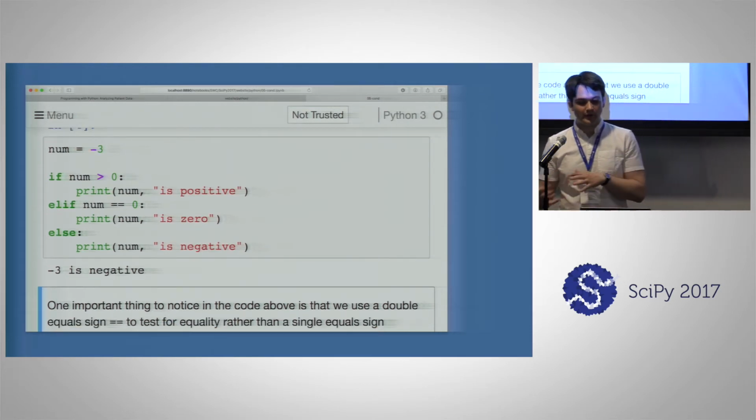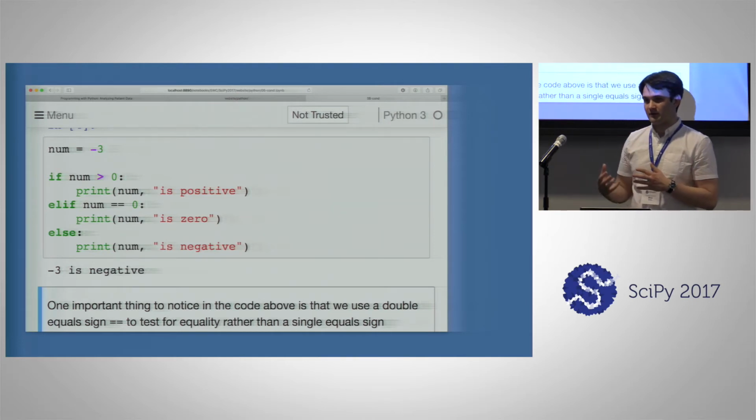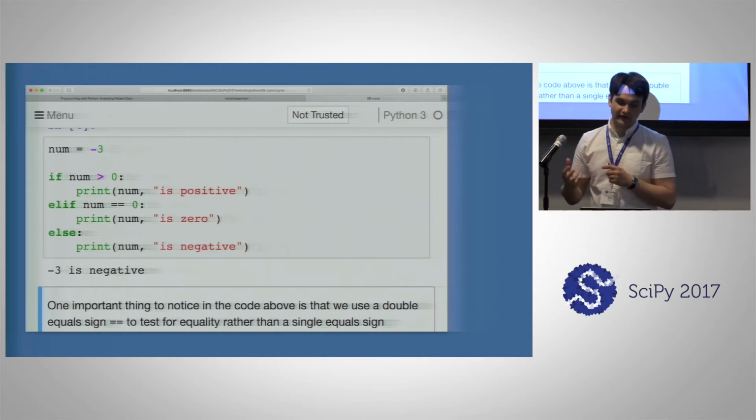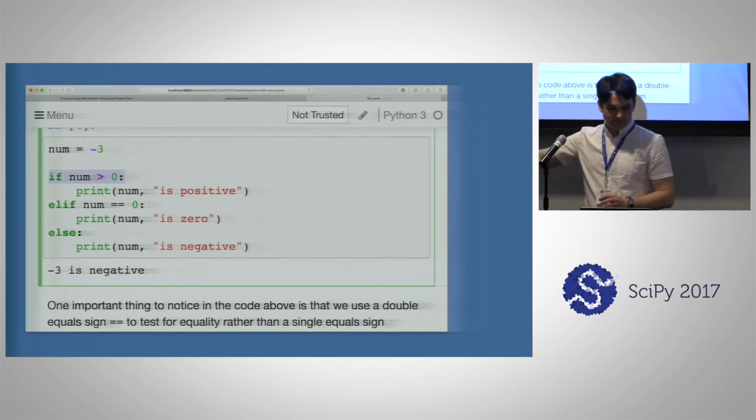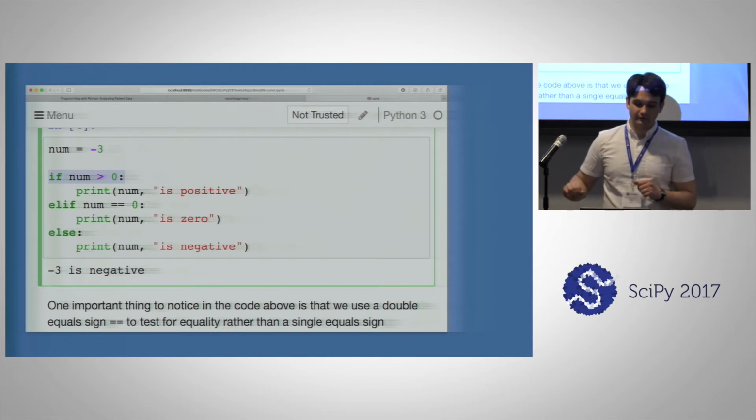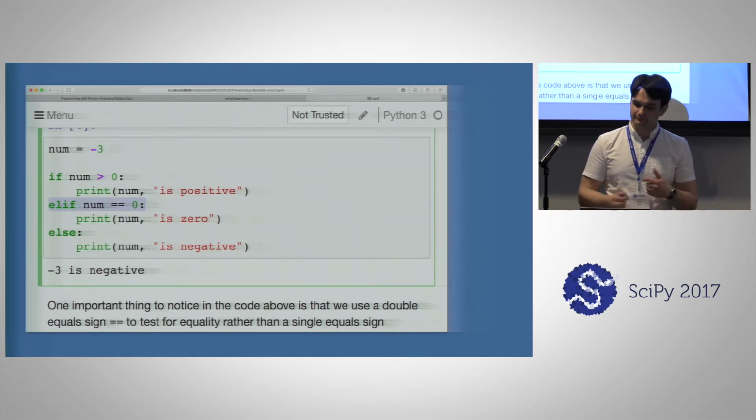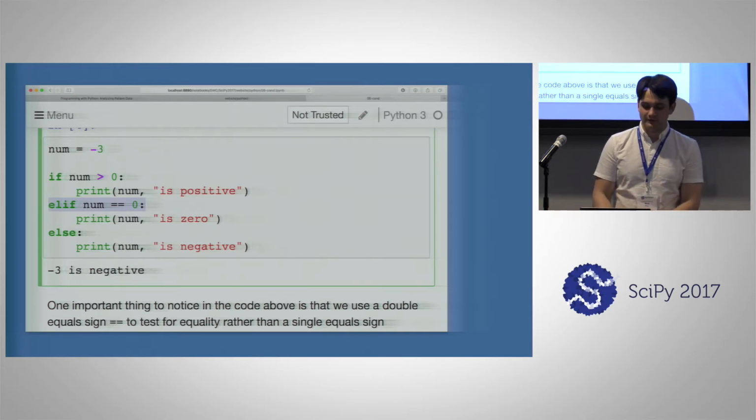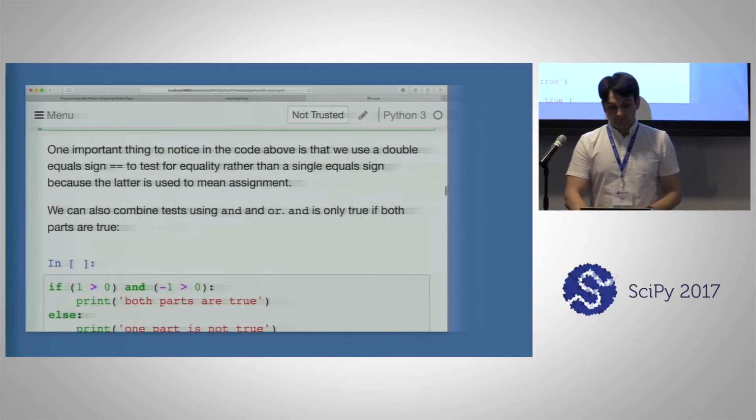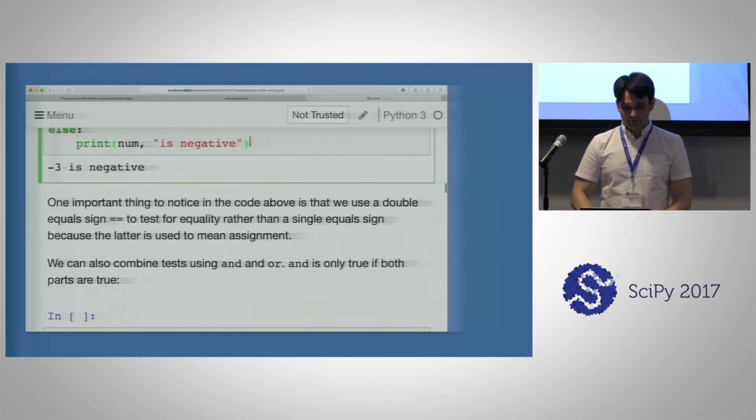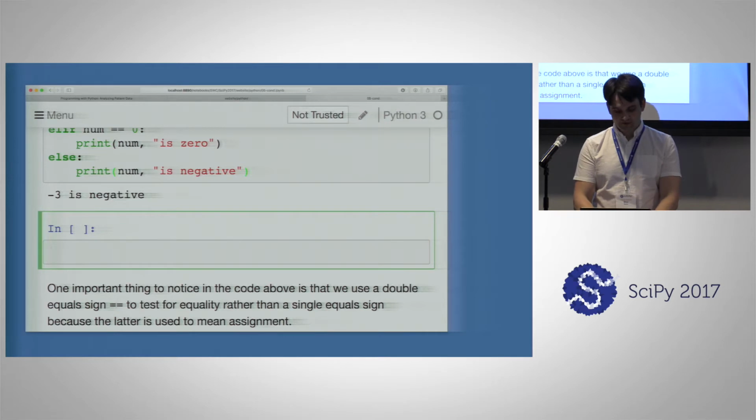So basically, this is a way to chain together conditional verifications. We say, okay, if the number is not positive, so it's not greater than 0, then we check, okay, maybe it's 0. Nope, it's not a 0. Then we say, okay, this is a negative number. There is nothing special about that.